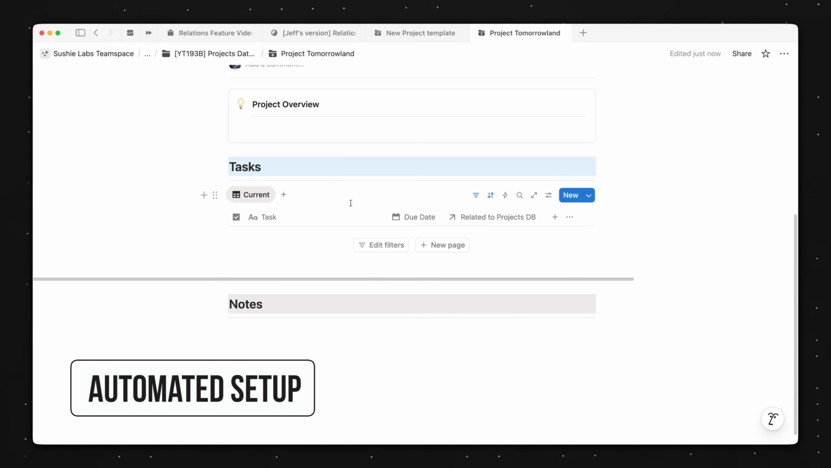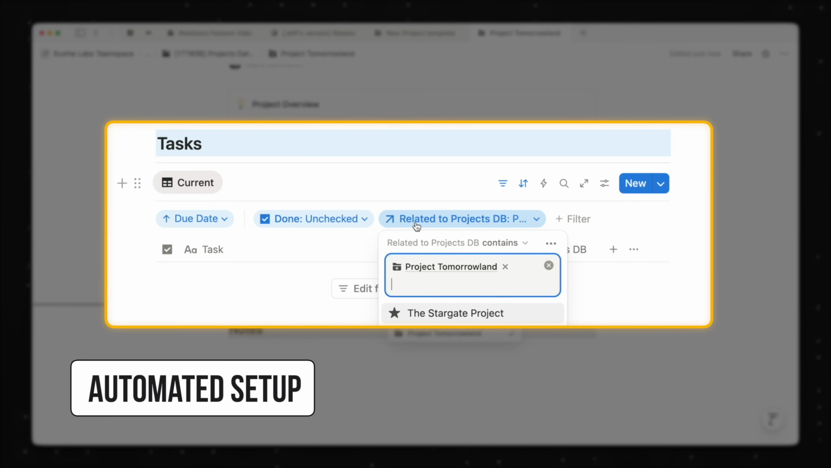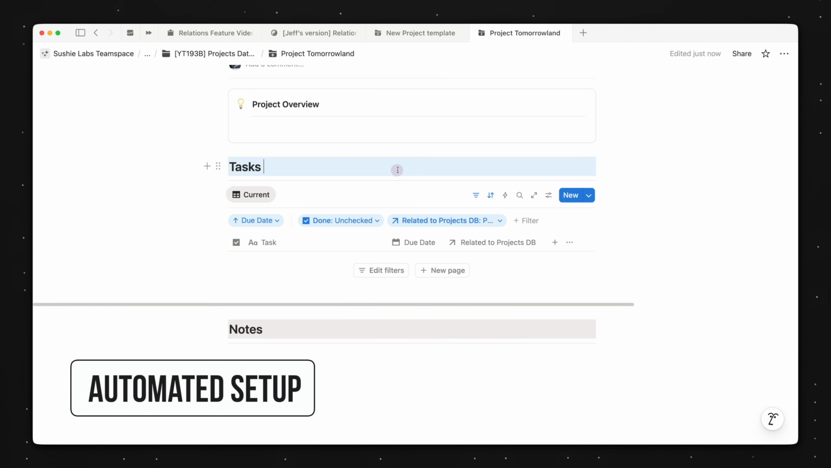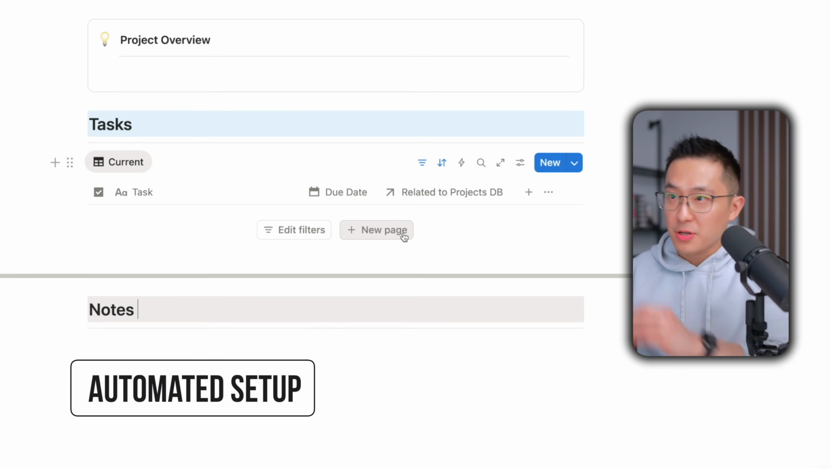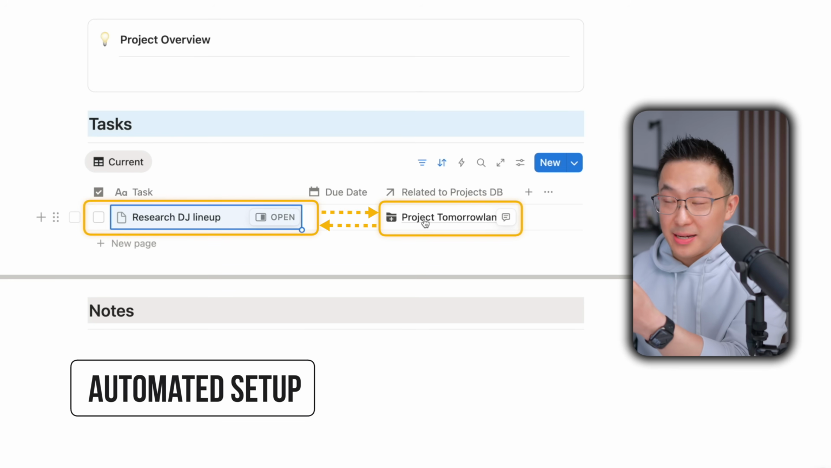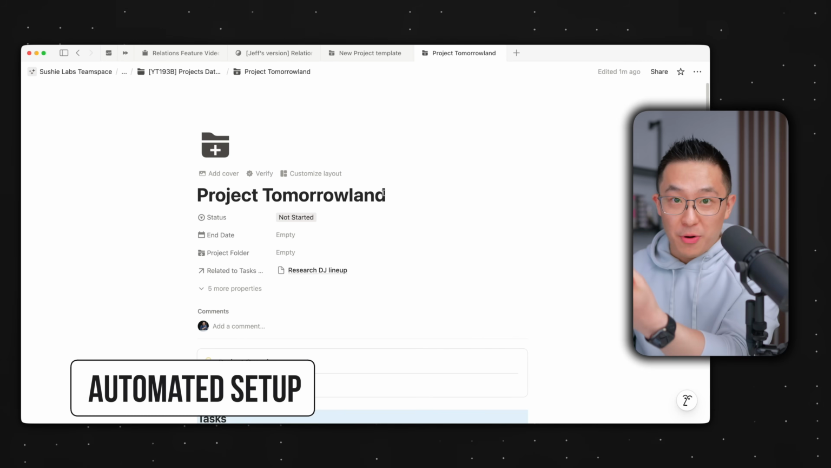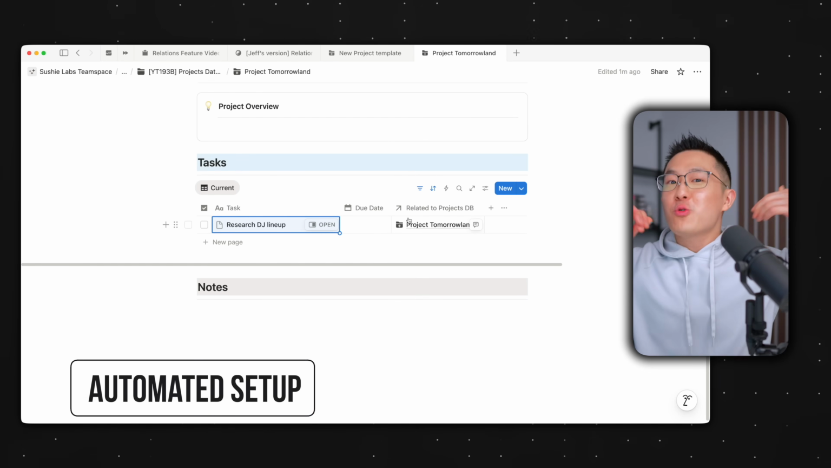And as you can see, Notion has automatically created a task view. And what's even more incredible is that the filter is already set to show tasks related to this new project, Project Tomorrowland. Right here. This means any new task I create here, so let's try this out, research DJ lineup, is automatically connected to this project, Project Tomorrowland, and only this project. That's crazy efficient. This one-time setup saves us so much time and effort over the long run.